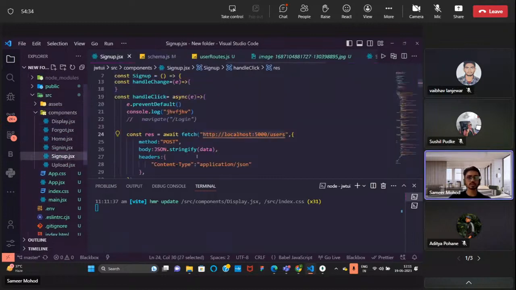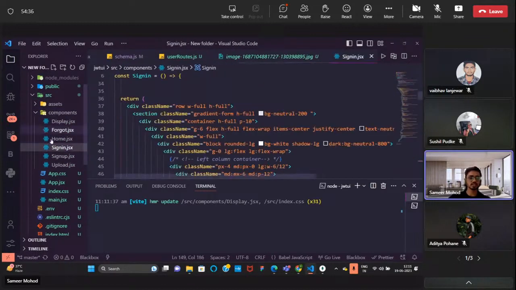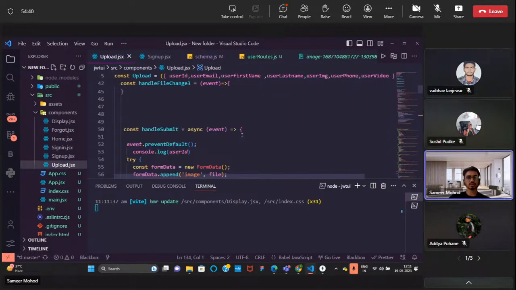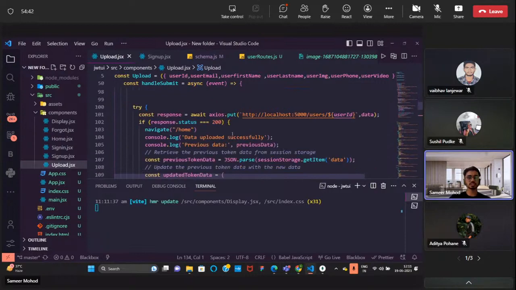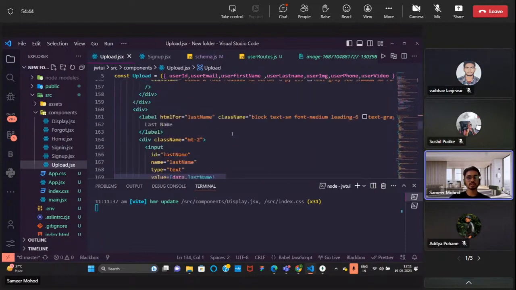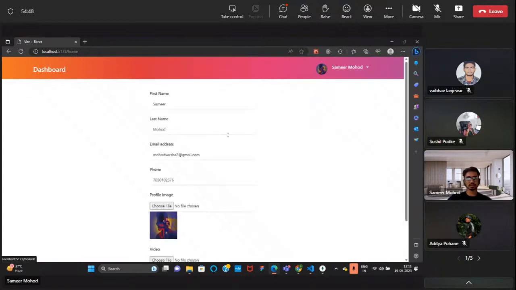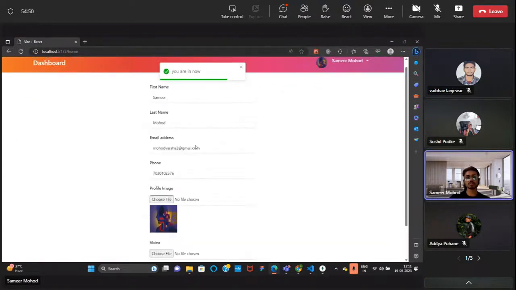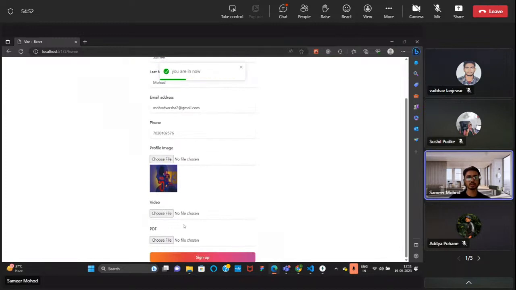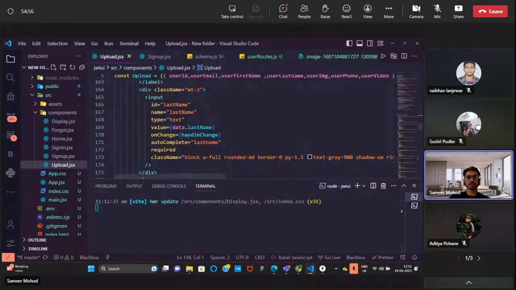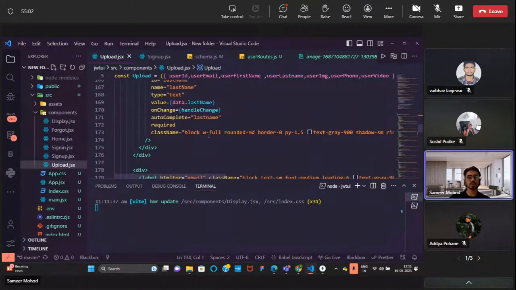Last time we discussed register and sign in. This time I will start with the put method. Here firstly I have to create a form for updating all the fields, whatever fields we have to update, we have to add here. And for every form field we have to add a handleChange function, because we have to target the value in the input tag that we have entered.